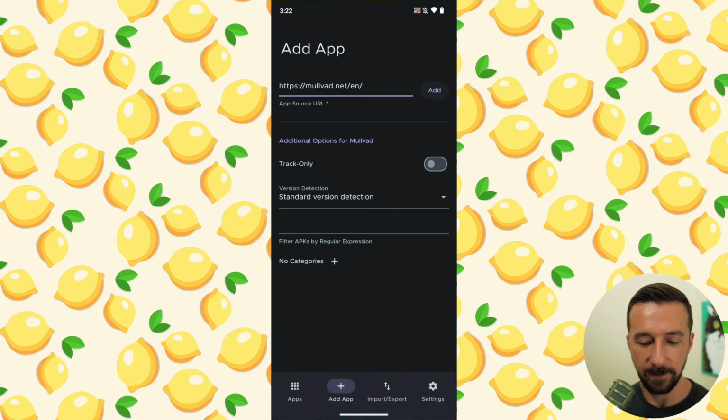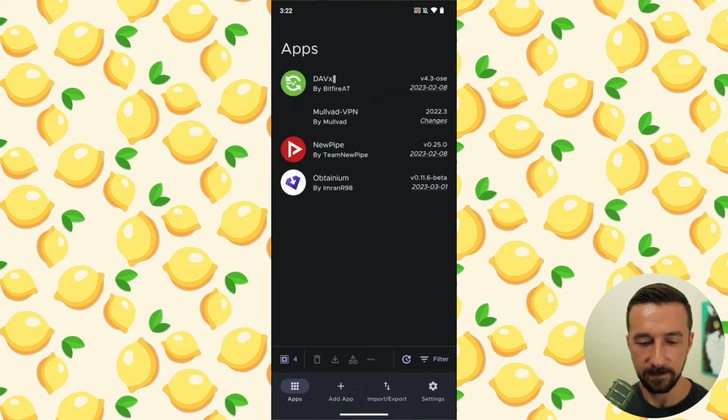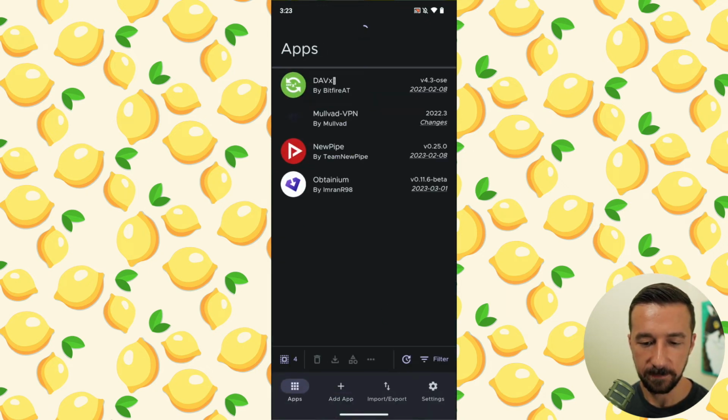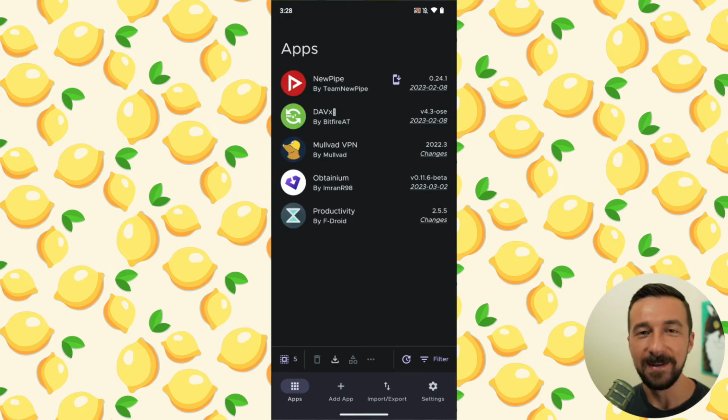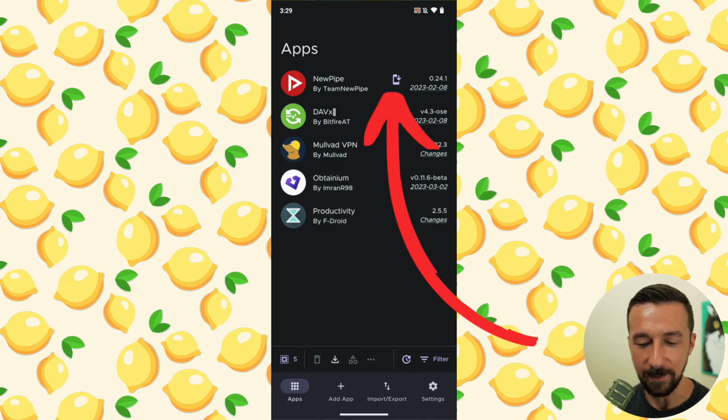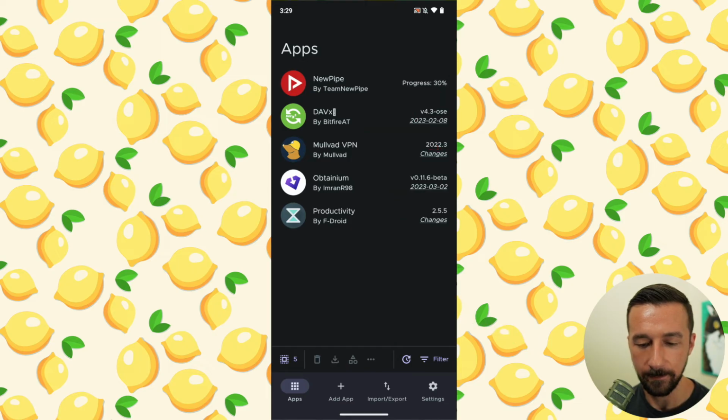And now if we go back to the apps list, refresh, we can now see Mull is shown here and being tracked. So just to show an example of what updates look like, I went ahead and installed an older version of NewPipe. You'll receive a notification, and then when you go inside the app, you'll see a notification next to the app that needs to be updated.